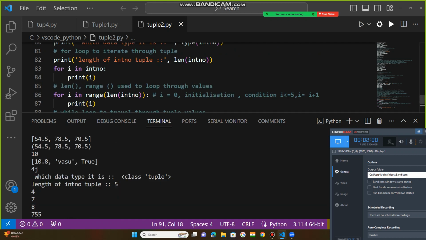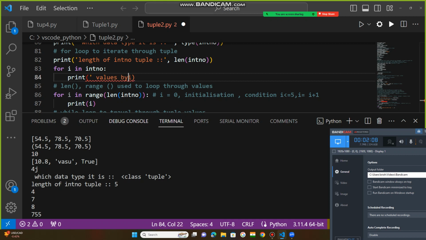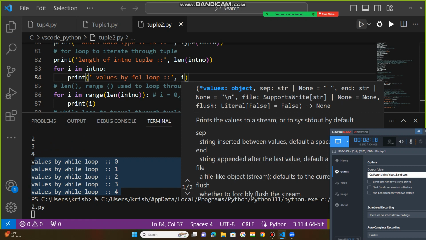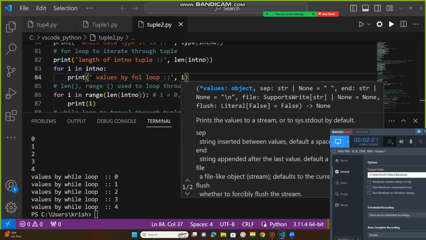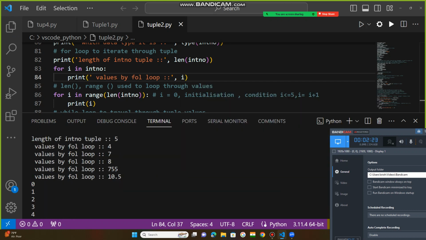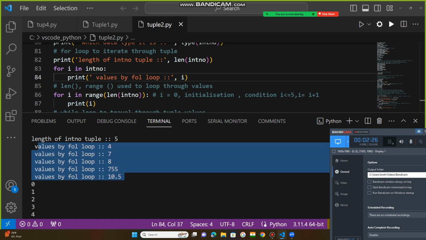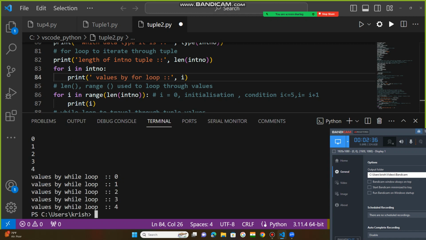For here you use values by for loop. Okay, now what happened here, these values are given by the while loop, these values are given by the for loop. You need to write the for loop, so then you can identify that. So, values given by while loop.